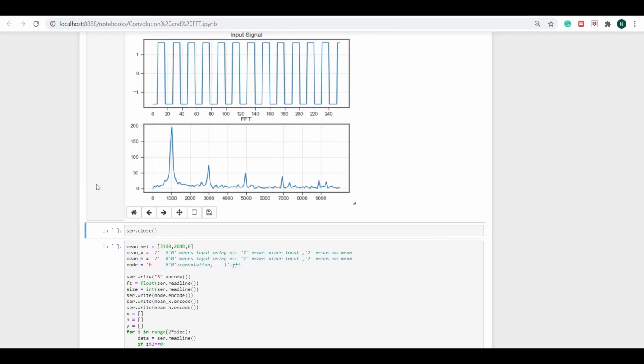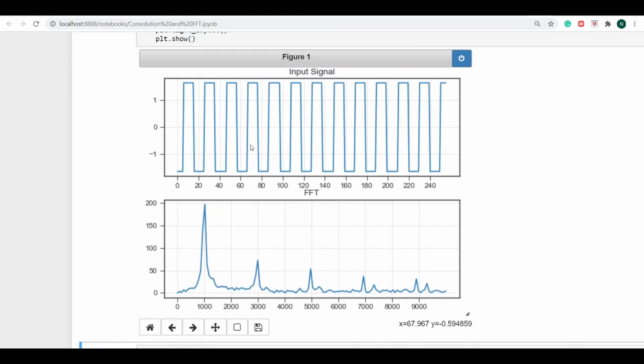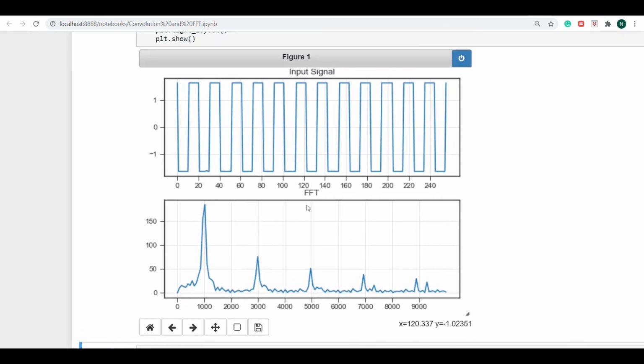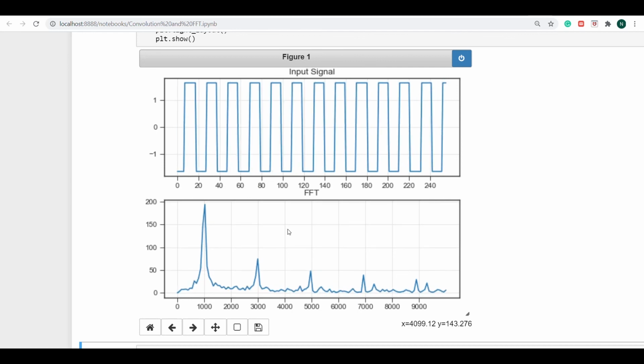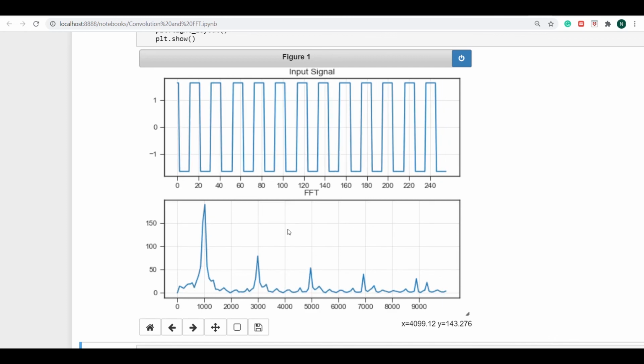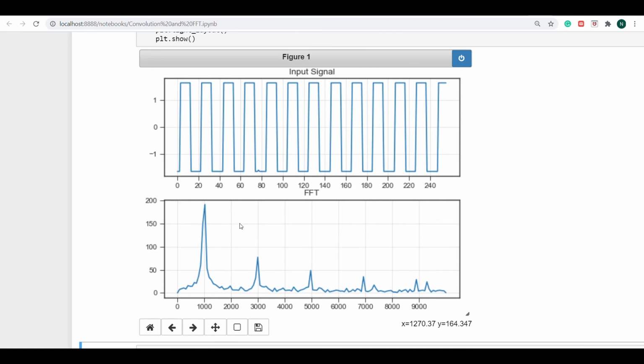Next, FFT. The input signal whose FFT is to be calculated is applied on pin 27. The upper graph is of input signal in time domain. Lower graph is of FFT of the input signal. The data of input signal and FFT is sent serially and is plotted using Python.